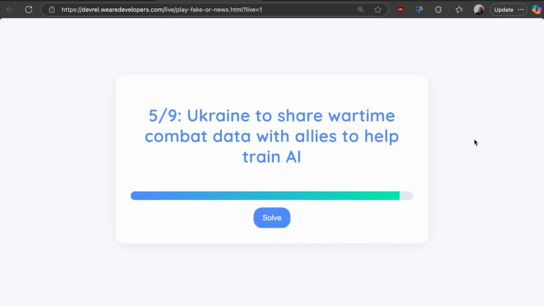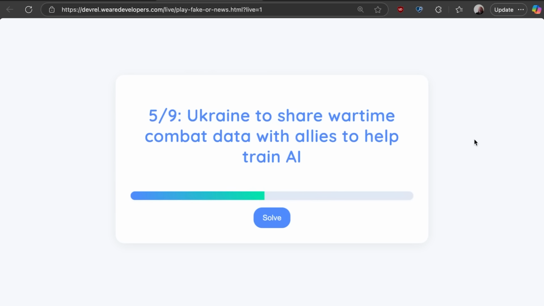Ukraine to start sharing wartime combat data with allies to help train AI. I'm going to say yeah. Yeah. That sounds real, doesn't it? Yeah. And it's news, yeah.